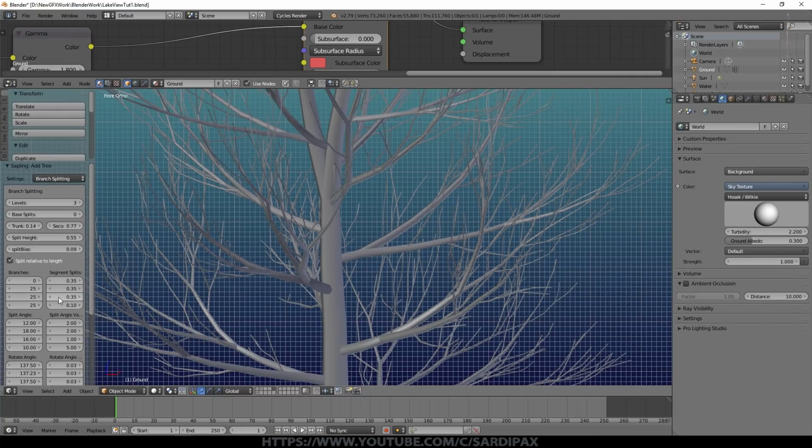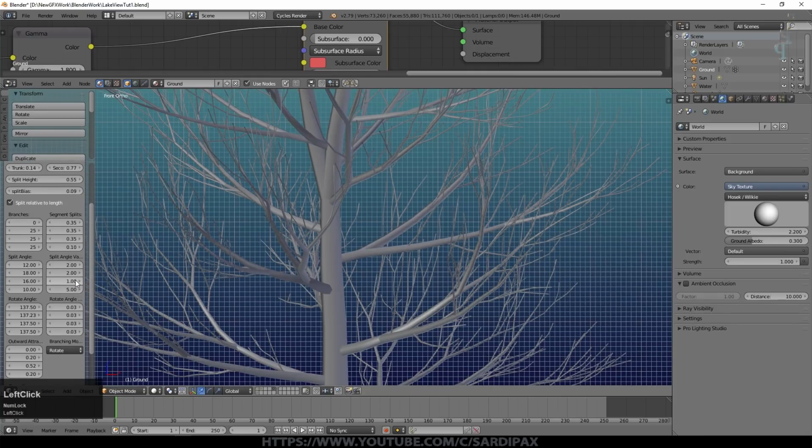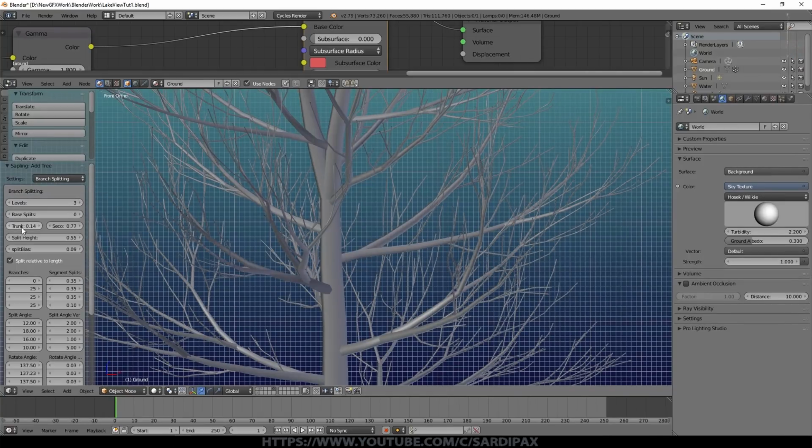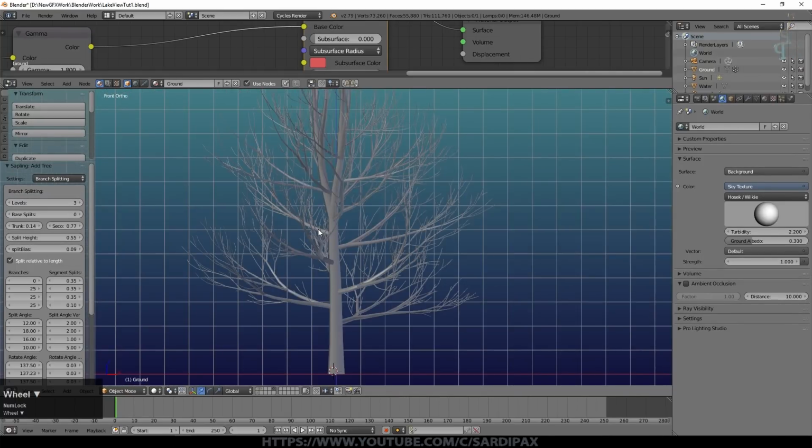Each row of numbers relates to a different level. So that first row relates to the main trunk and then all the branches and twigs which follow. I'm not going to go into this in detail again. I've covered that on a number of other tutorials, but that's just the principle of how it works. You can play around with this until you get a tree that you like the look of.